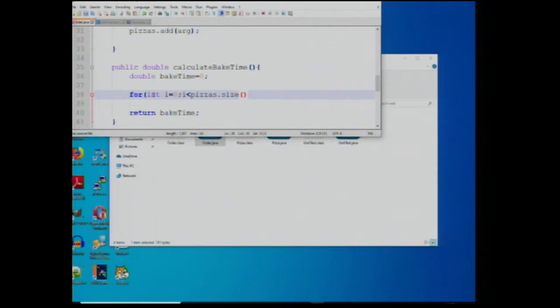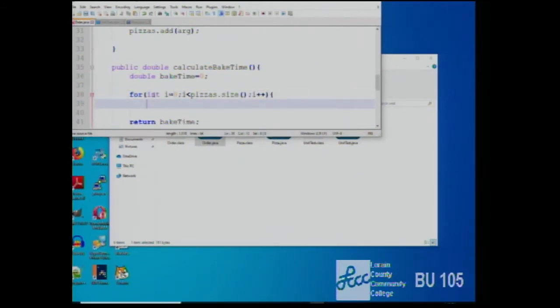We do this as long as i is less than the size of the array list. And what does that mean? We add one each time, exactly, so we don't skip. We want to look at pizza 0, pizza 1, pizza 2, and so on.